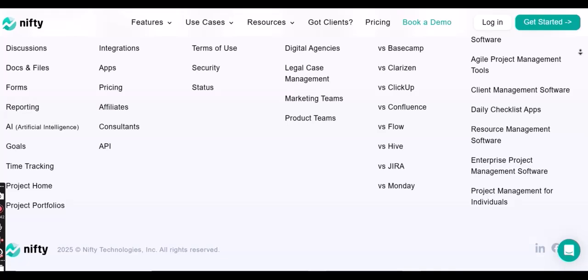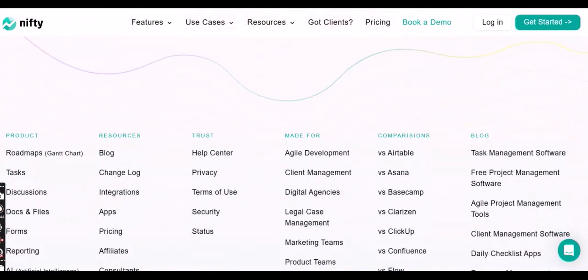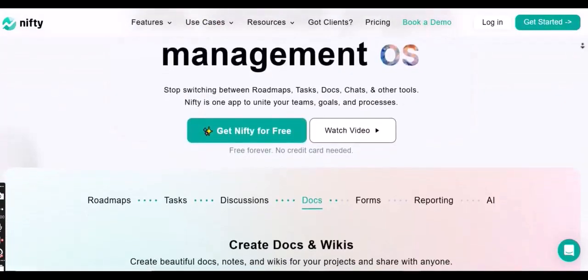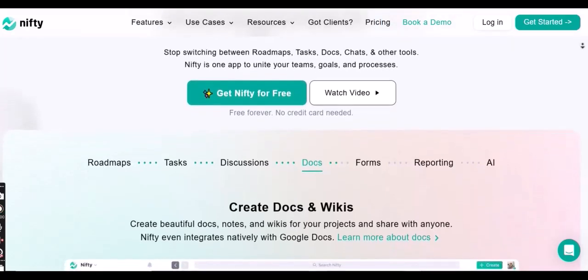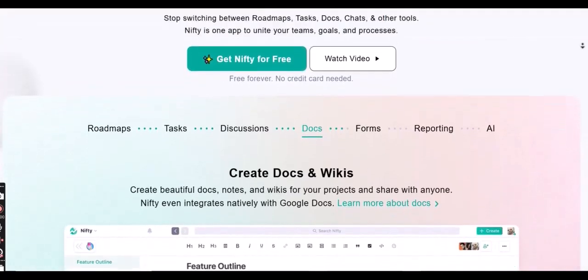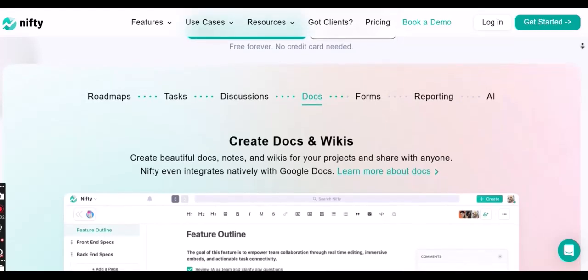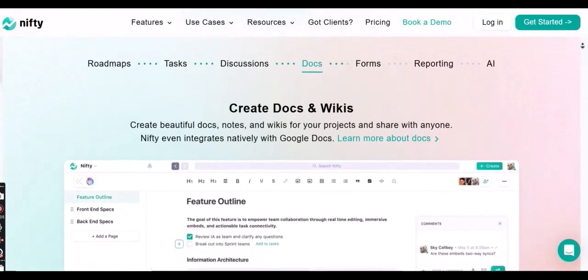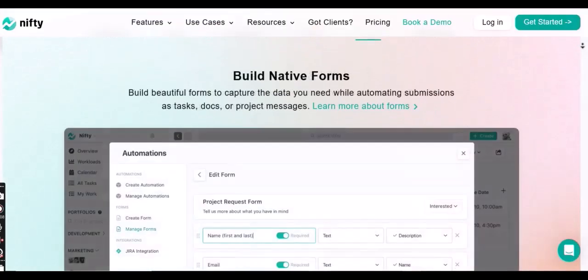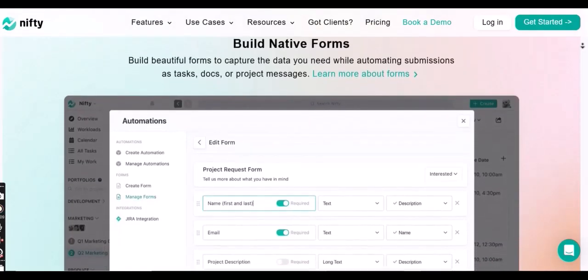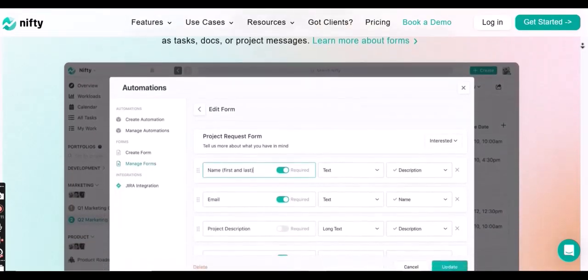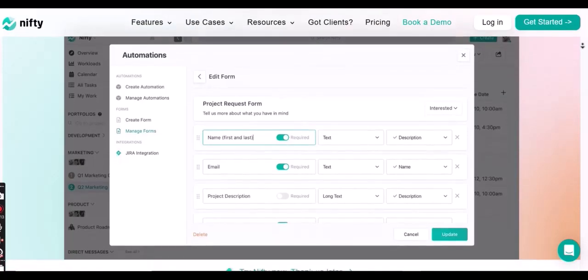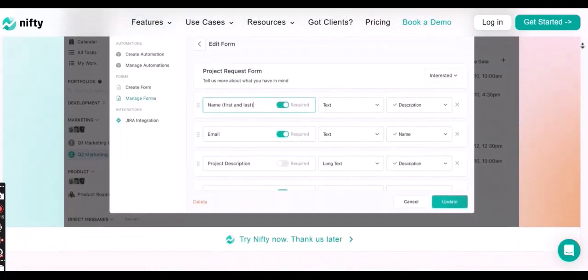List view. For a more straightforward, list-based approach, Nifty's list view presents tasks in a simple, chronological order. This view is ideal for quickly reviewing task statuses and deadlines. Calendar view. The calendar view displays tasks and milestones on a familiar calendar interface, making it easy to see upcoming deadlines and schedule work around other commitments.